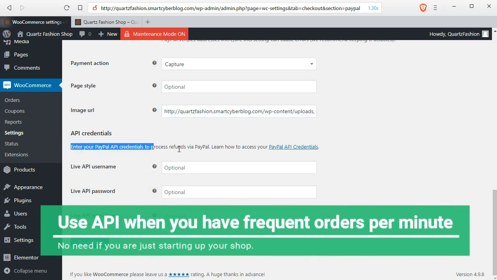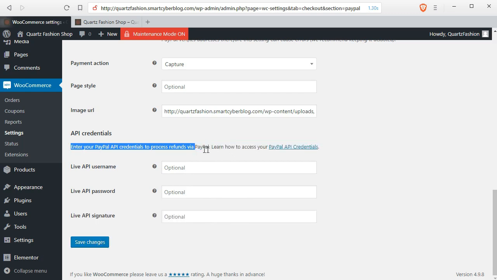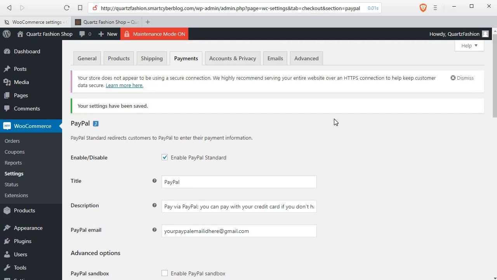And also, you don't have to use this API credential for now. These APIs are used for large volume transactions. As a startup website, you will not have so many transactions, so the registered email is fine. Click save changes, and we are done here.